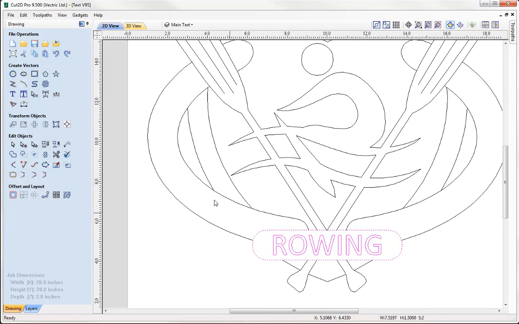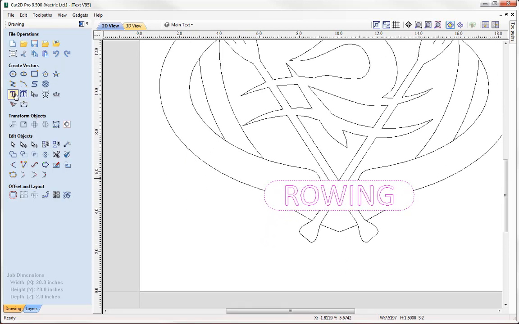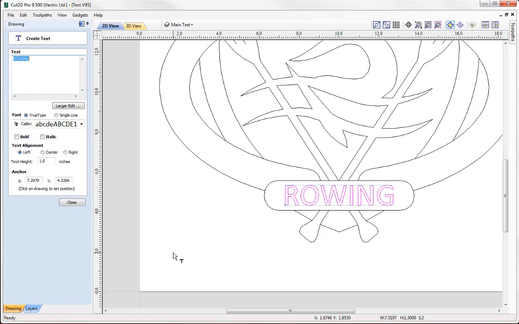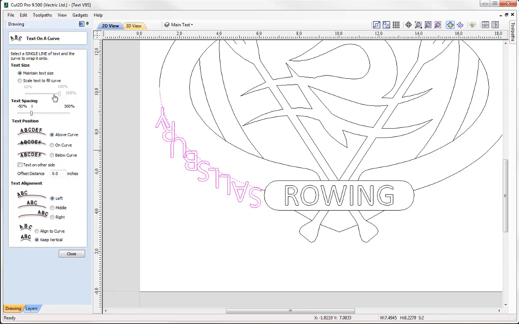Now that was simple. Now we're going to add in the word Salisbury into this region here, as we did with version 9. So straight into the text, I'm just going to create it down here, and type in SALSBURY and close out that form. Going to shift now and pick that outer vector, do the text on a curve, and align to the curve. We're going to be on the other side, and we need to apply an offset of 0.25.